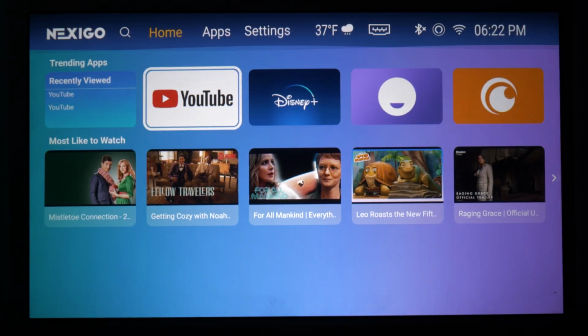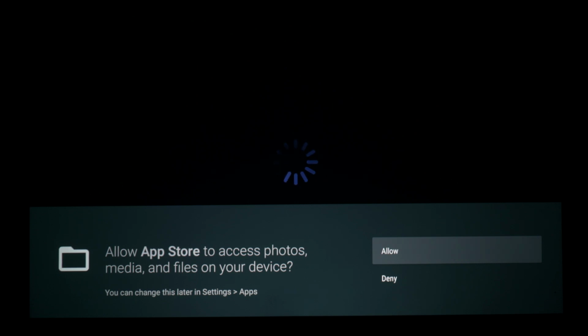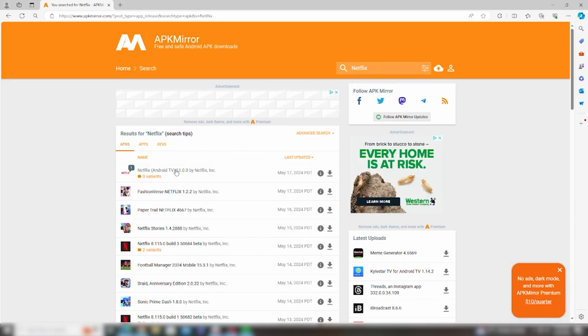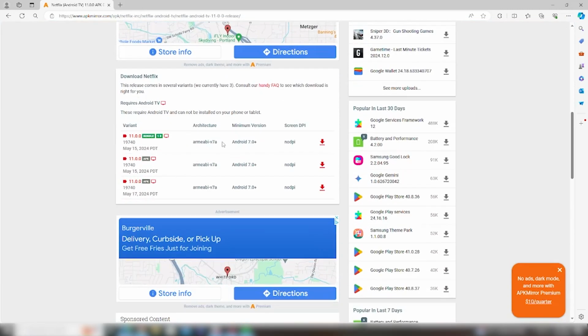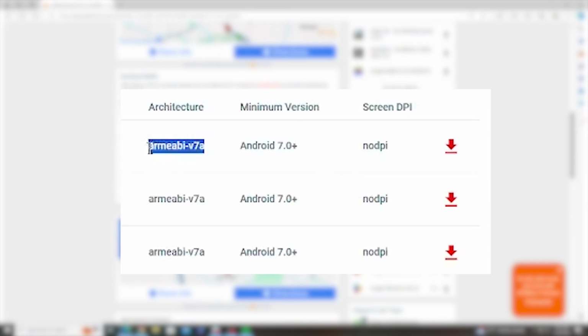Not every APK file that you find online will be compatible with the Aurora Pro. Many apps require the Google Play Store in order to open. Many apps are designed for specific devices and won't install onto your projector at all.